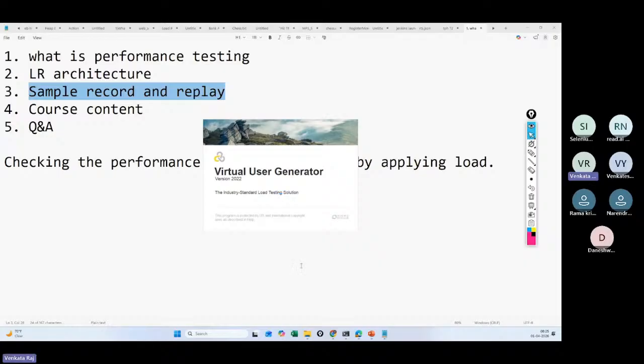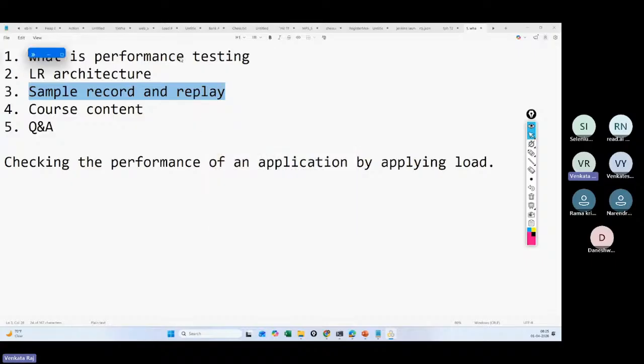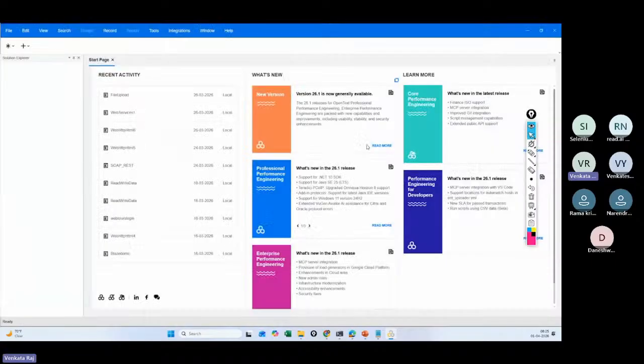Okay, so once this component is launched, it will be something like this. And then we will discuss all the menu options later on. So just go to file and new script and solution.